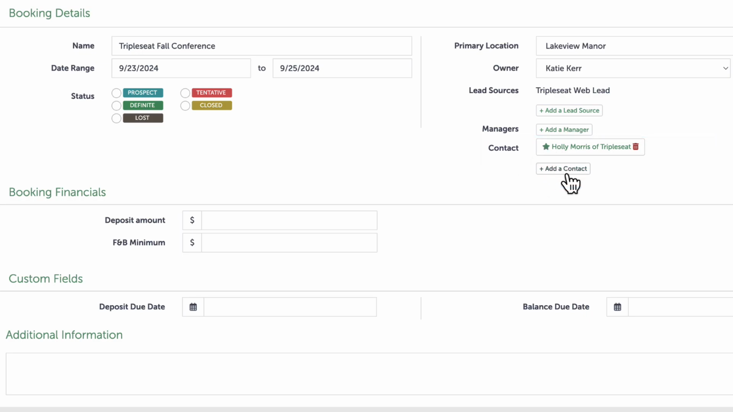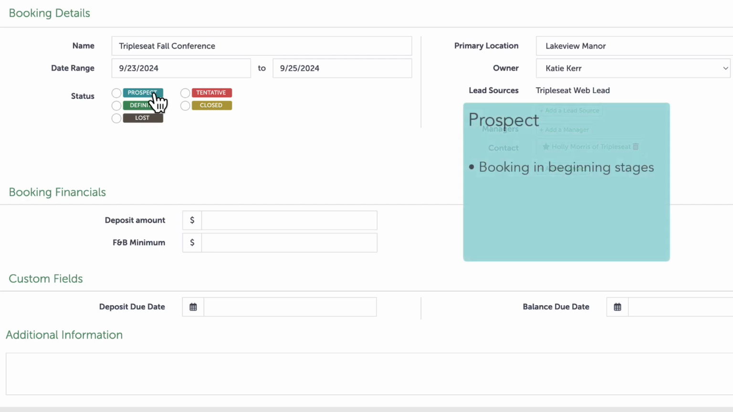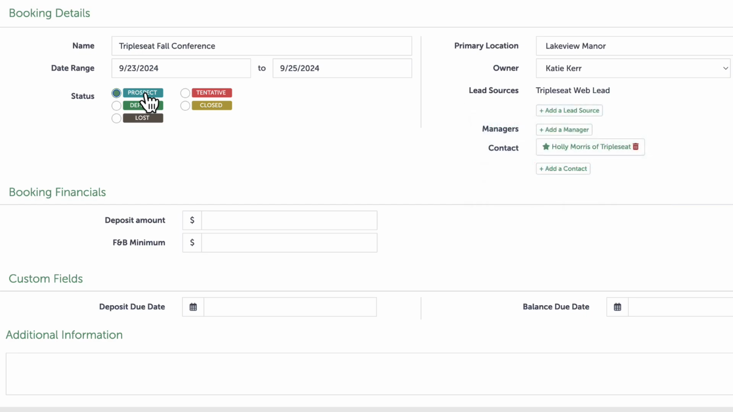The next step is to assign a status to the booking. I recommend connecting with your team to find out which booking statuses you'll want to use throughout your booking process. But for us here at Triple Seat, prospect is a qualified lead and can overlap with other prospects. For example, you can have two prospect conferences as bookings listed for the same dates. It's a step above a lead. You really want to convert leads to bookings as soon as you can, so you can add more information to the booking and keep track of this data if the booking doesn't end up working out.